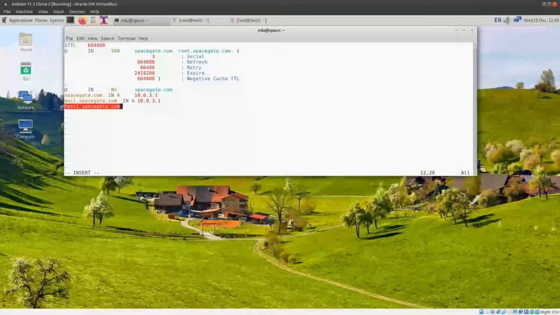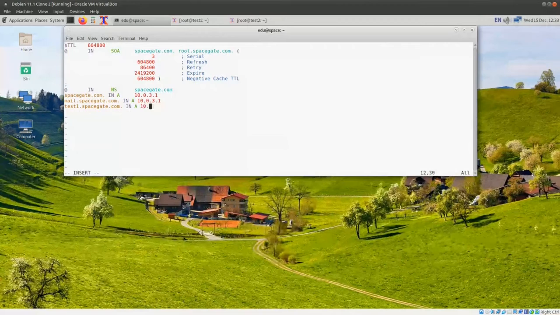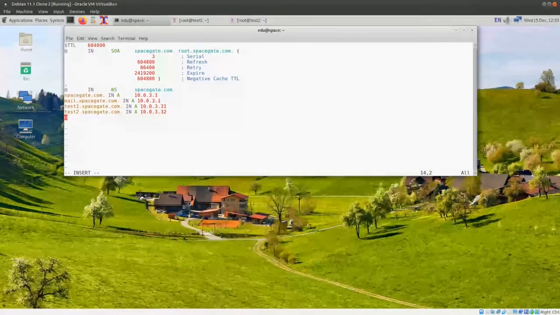test1.space.gate.com, and then regular, and then 31 regular records, and then test2.space.gate.com, and then A 10.0.3.32. Yeah, and then the mail server, because we already defined the mail server here, second line.